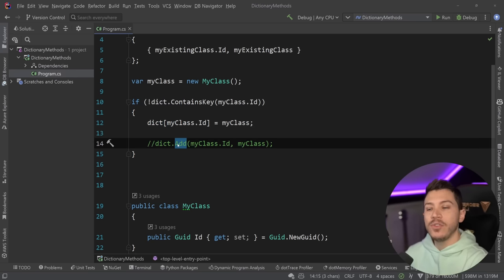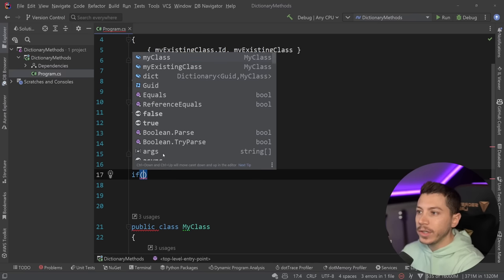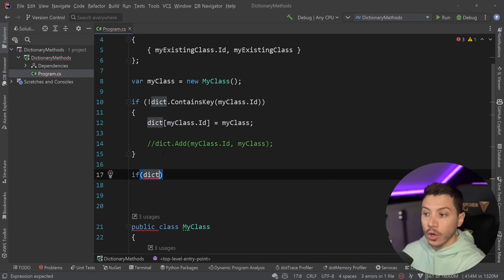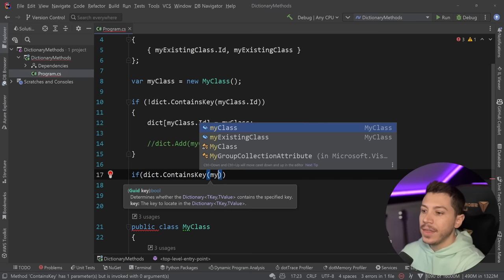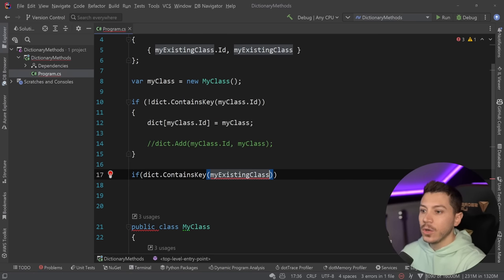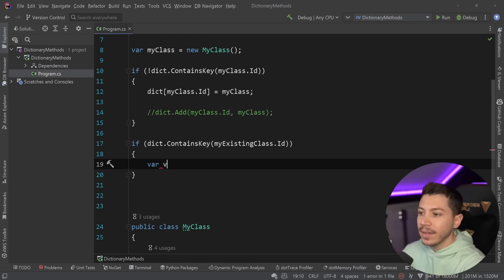And this would be the same if you use things like the try get value method of the dictionary. You can get the value, but if it doesn't exist and you need to set it, you're gonna have to do the lookup again. Now, the alternative of this would be that you might only wanna operate on something if it is contained. So only if the dictionary contains key, then my existing class dot ID. Only and only then take that and do something.